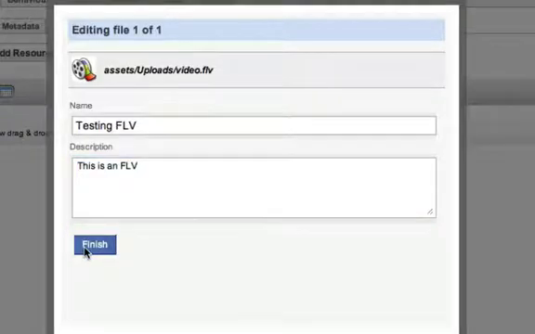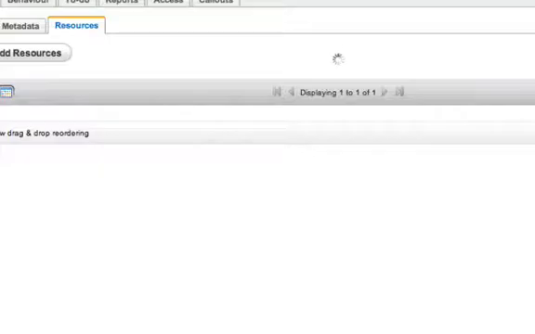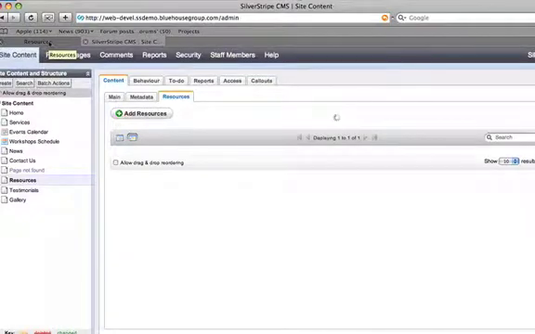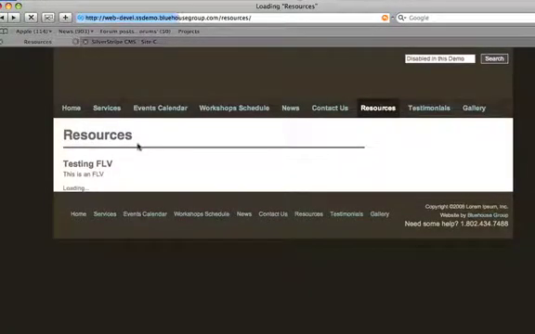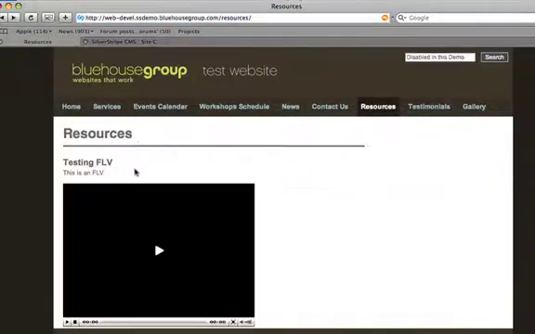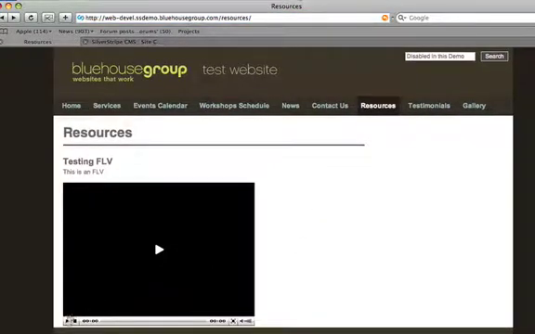And I have not made any changes to the template. But when we reload it, that attachment template variable knows to render a Flash video player at this point.